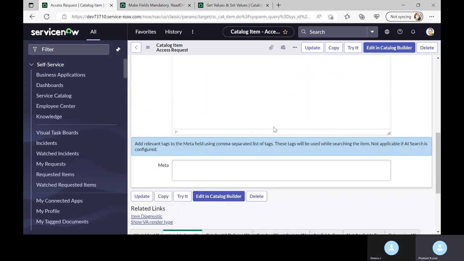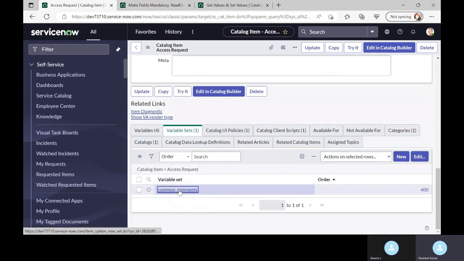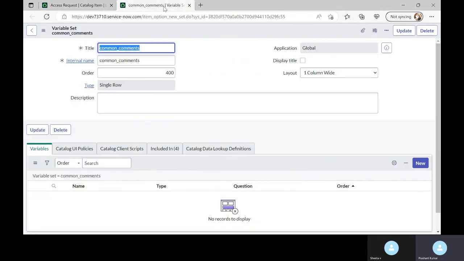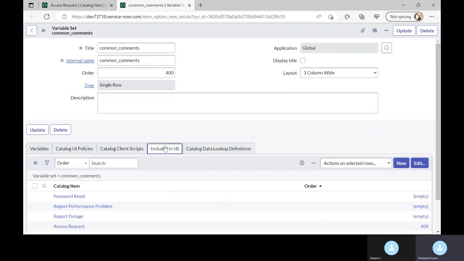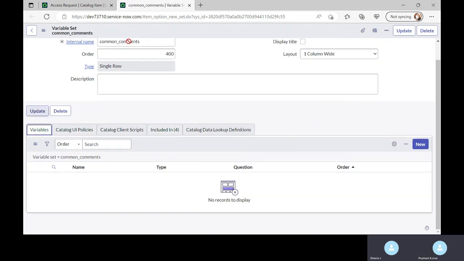And now we will see if there is any. Yeah, so there is not any catalog UI policy or client script under that variable set. Right. And yeah, so there is nothing on this one. And it is included in 4 items.